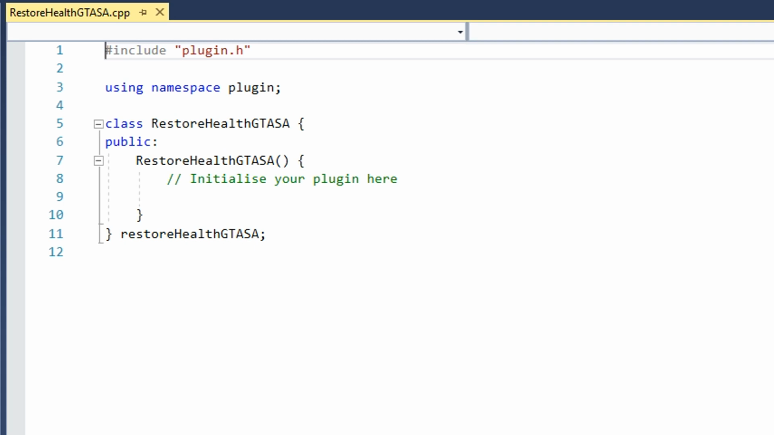Don't worry about the code, just follow along and copy paste. You don't need to know how it works, because I'll make sure to explain everything about plugin SDK in the next video. Also, the link for the code is in the description.